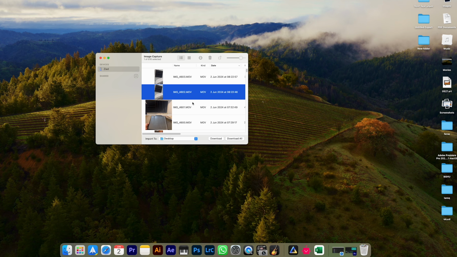That's it. Or you can also multiple select and download all, or you can just drag it onto your desktop, and it will, of course, depending on the size, be moved to your desktop.